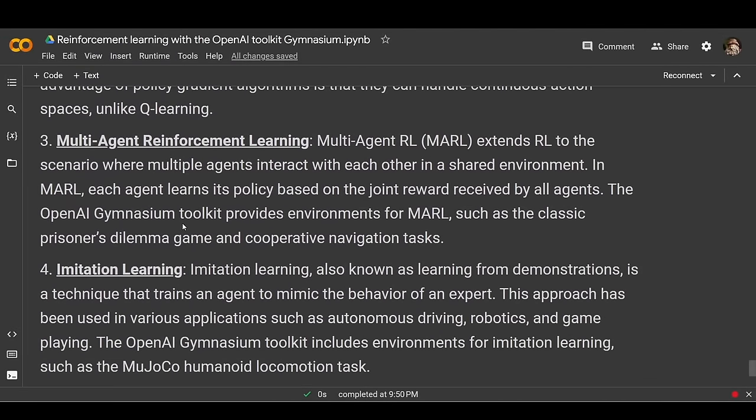Now let's move on to multi-agent reinforcement learning. Yeah, so this is pretty interesting. Now you can have 2-3 cars in an environment and you can just simulate that. And you can use PettingZoo for that. So PettingZoo is a brother of Gymnasium, and it gives us an environment for multi-agent reinforcement learning.